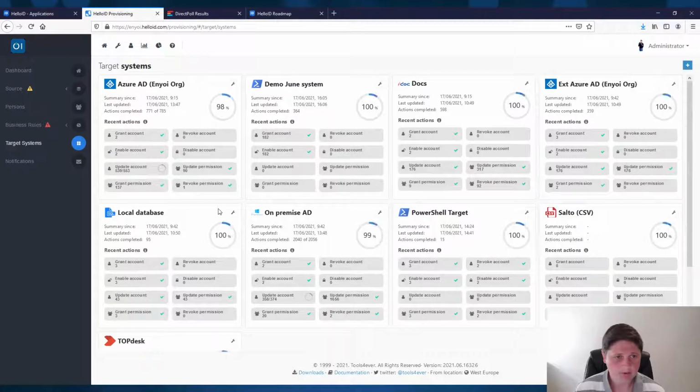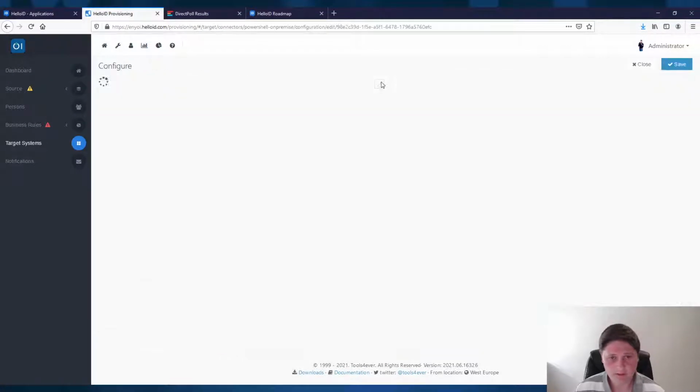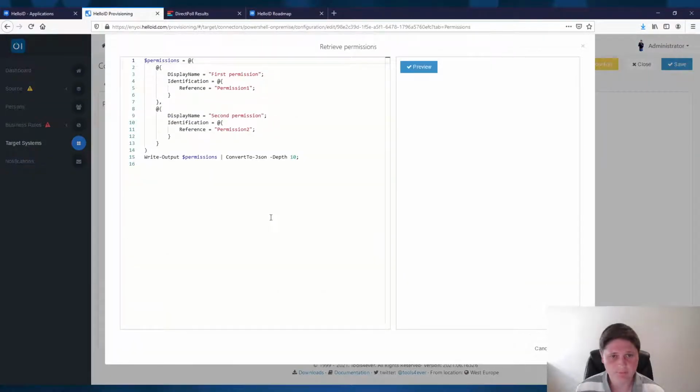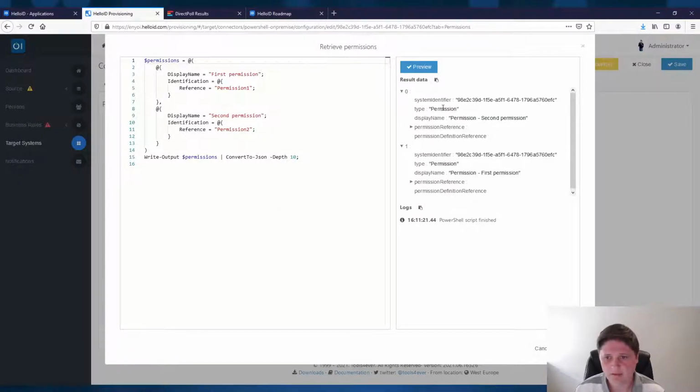The other option I have in this is if I go back to the June system and go back to the permissions, I can use a script. So I can use a script to retrieve the permissions, and normally I will do that from a target system. In this case I have the default script in here, and if I do a preview, you will see the results of the permissions. So in this case I have a second permission and first permission.